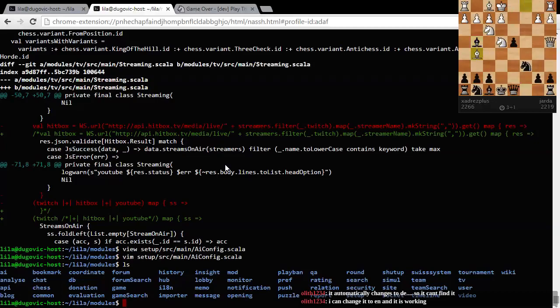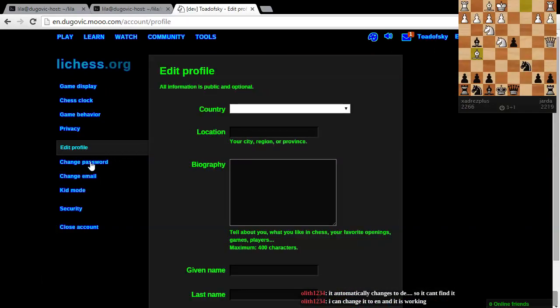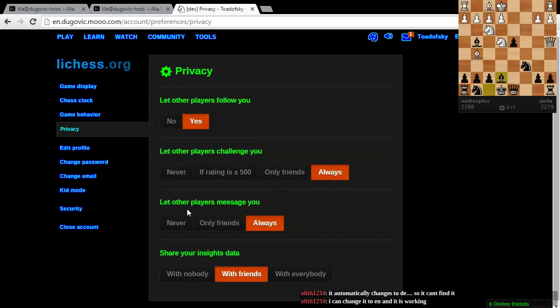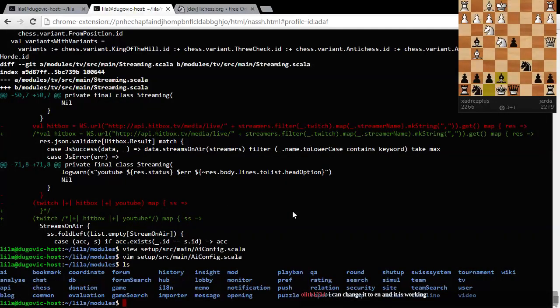Okay, so what do I do? I'm trying to find out what's the part of the code that does game.make based on that play with the machine button. Also, so I don't get any further distractions, let's edit my privacy and just turn off challenges so I don't have to deal with that while I'm trying to make progress. So, where is the thing that's making the games?